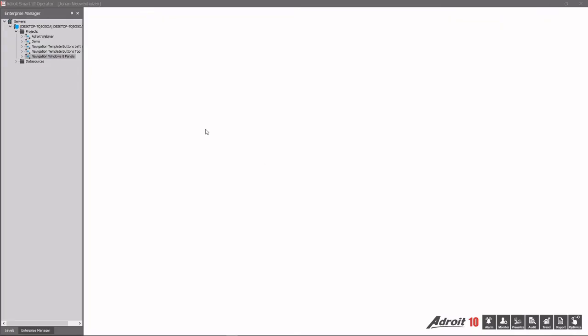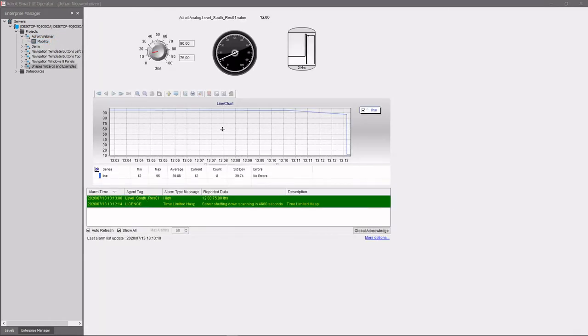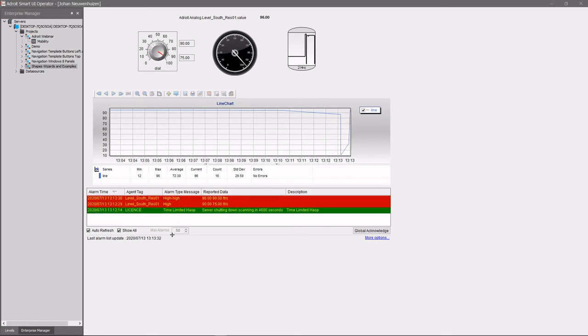From my operator, I can now select the relevant graphic form. I can put my Adroit analog level South Reservoir 1 value into an alarm state as per these set points. And because I selected the high level as my trigger, I will now get the alarms in my list.